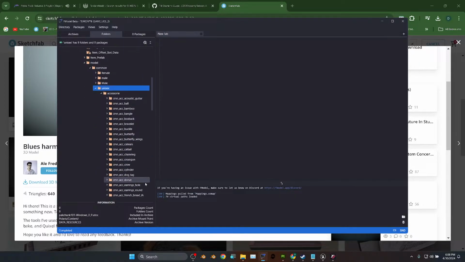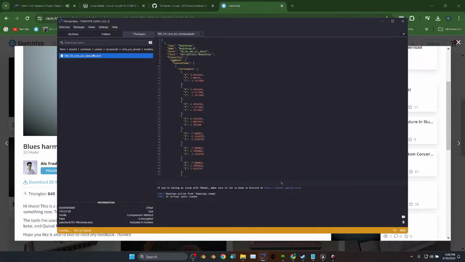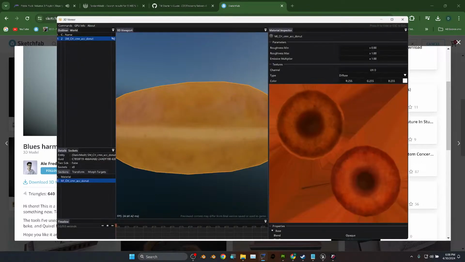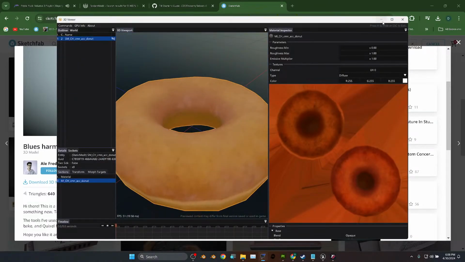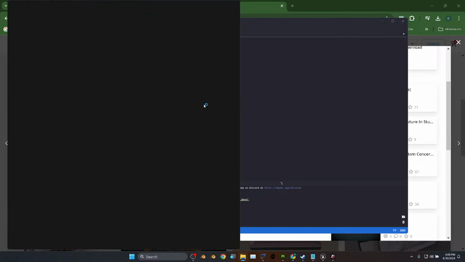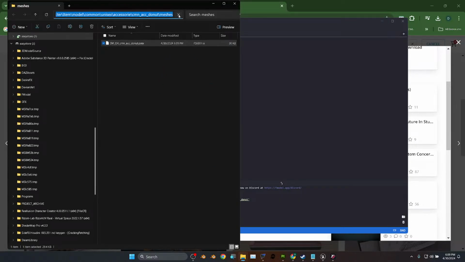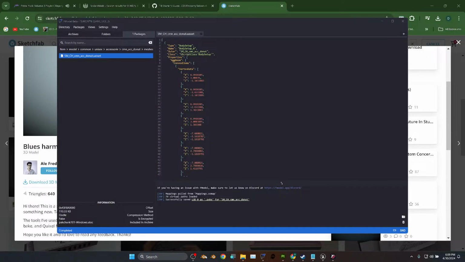Yeah, here we go. Donuts. All right, it's a static mesh. Okay, cool. There's our donut. Nice. So I'm just gonna go ahead and save it as a PSK. There you go. Just grab a location. Let's go ahead and go to Blender. I'm using 3.6 for this.